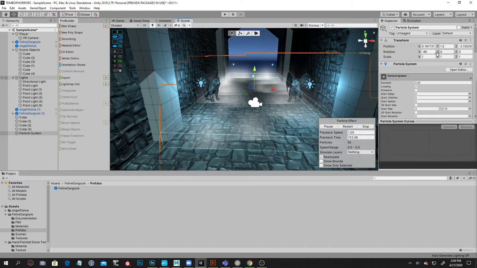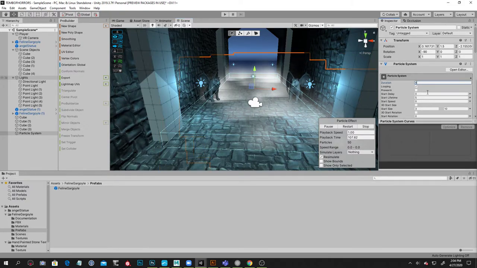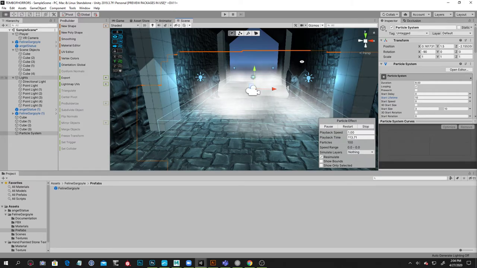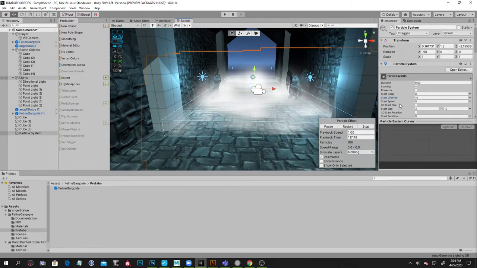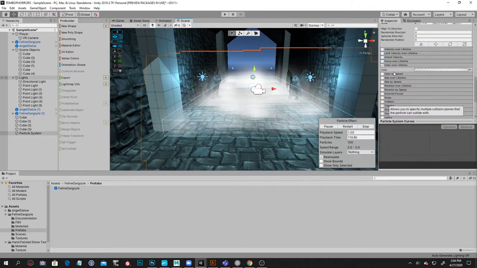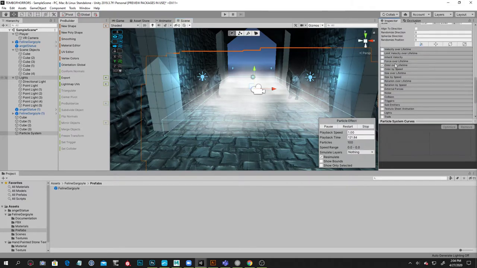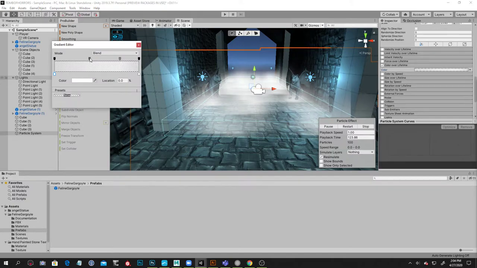Now, to make those last longer, you come in and say, you know what, let's make the duration of those 8 seconds, and their lifetime like 10 seconds, right? The fog will stay in there pretty long. Now, I think it's maybe even a little too thick. So again, to fix that, I'm just going to come down to my color over lifetime again. Click on that gradient and just reduce those. There we go, something like that.